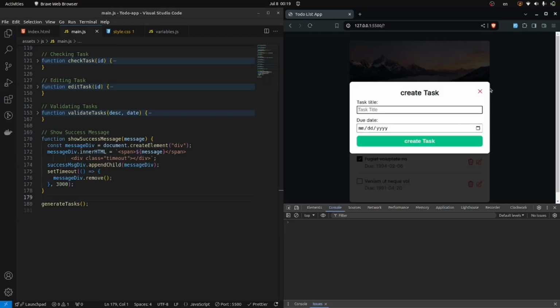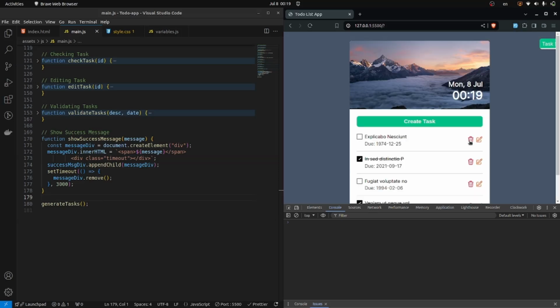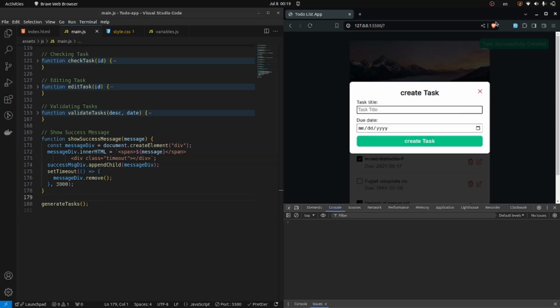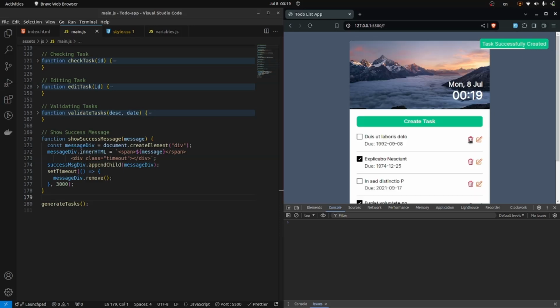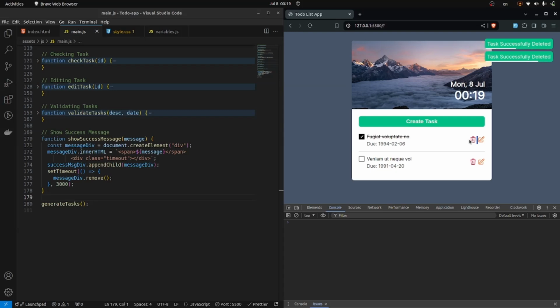Okay, now let's create task. This fake filler extension, by the way, it's very handy. When we create task, successfully created, create another one. As you can see, this was removed, and as you can see, it works. It shows multiple success messages at the same time.